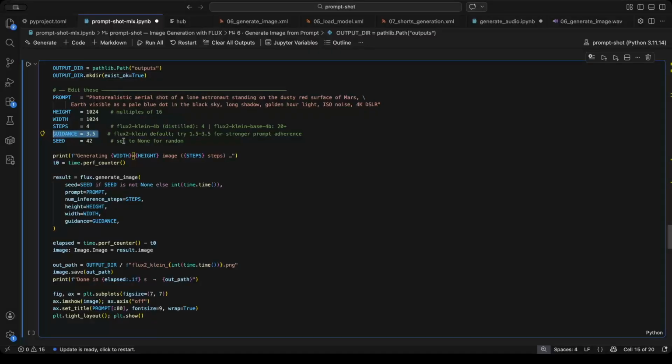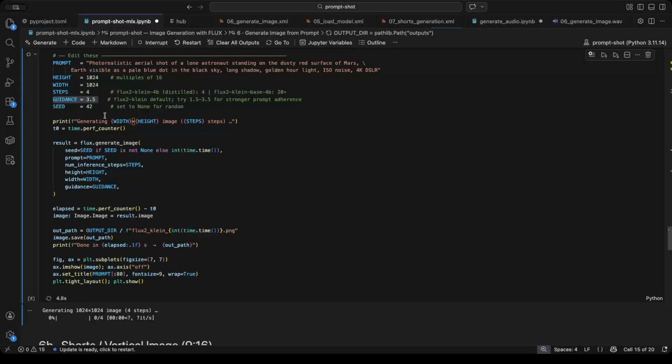At this level, the model locks much more tightly to the textual description. You'll see finer details, stronger adherence to compositional cues in the prompt, and less creative deviation. The trade-off is that very high guidance values above 5 or so can introduce oversaturation and anatomical artifacts as the gradient signal overpowers the image prior.